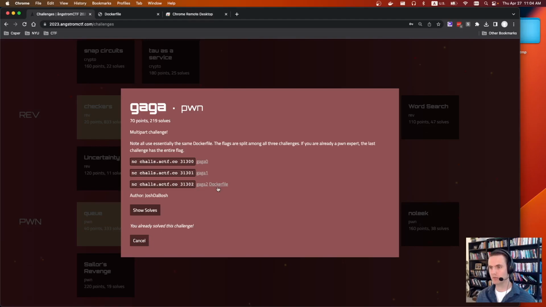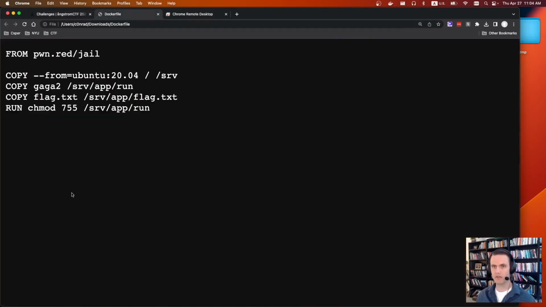The last challenge came with a Docker file, and the Docker file had 2 interesting things. First off, it's a redpwn jail. It didn't matter for this challenge, but sometimes redpwn jails can be a little bit weird. But like I said, we didn't have to worry about it too much. And the second interesting thing is they're basing it off of Ubuntu 20.04. So that means if we need libc, which we will need libc, we should make sure we're using Ubuntu 20.04.